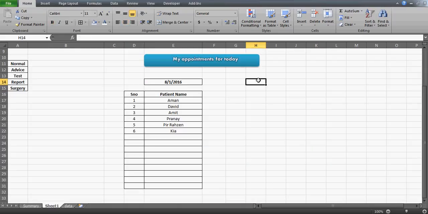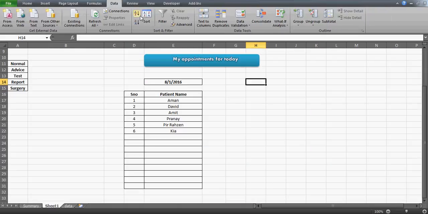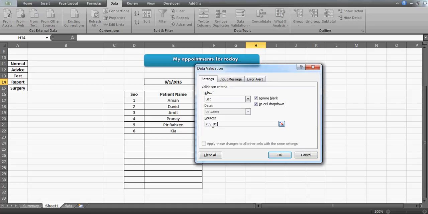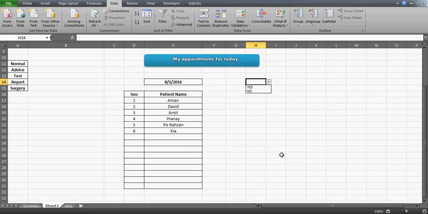For example, here in the drop down, go to Data and click on Data Validation, and in the list just write here yes and no, just press OK. So the drop down is created.